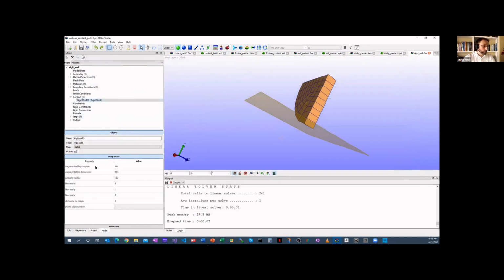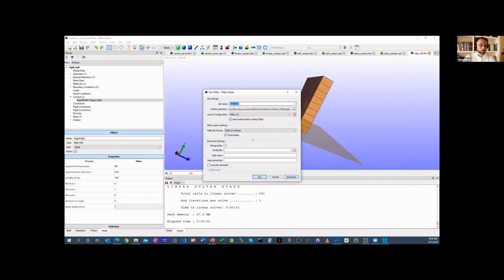Now, notice that the rigid wall also uses the penalty or augmented Lagrangian method. So you have the same parameters here to control the enforcement of the contact. There's the penalty factor here as well as the augmentation parameters. So let's run this quickly.